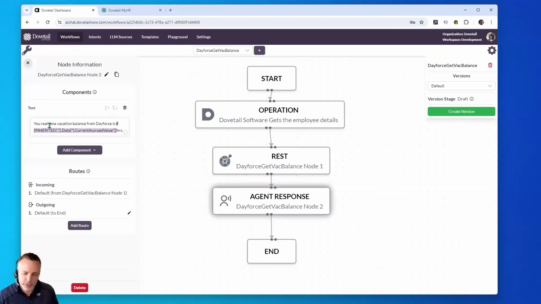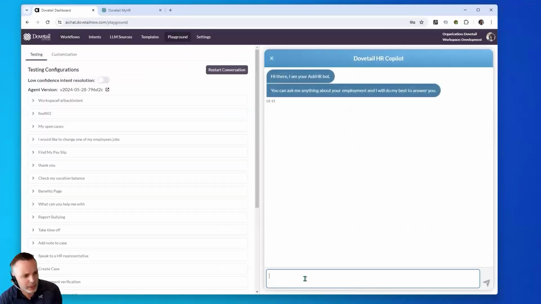So you can have different types of balances, right? Vacation is the one I'm interested in. How many hours are remaining for this individual? So now that I've done that, I'm going to go to Playground. I'm going to type in what's my vacation allowance.